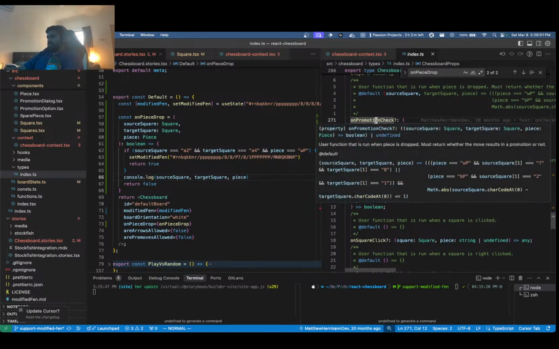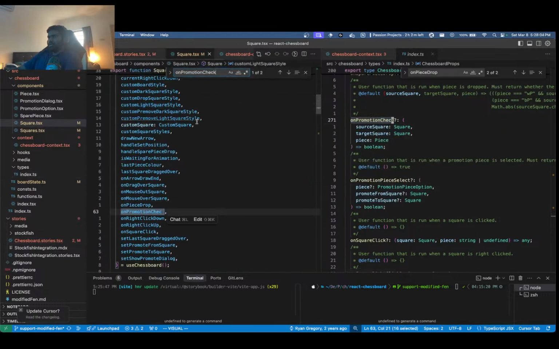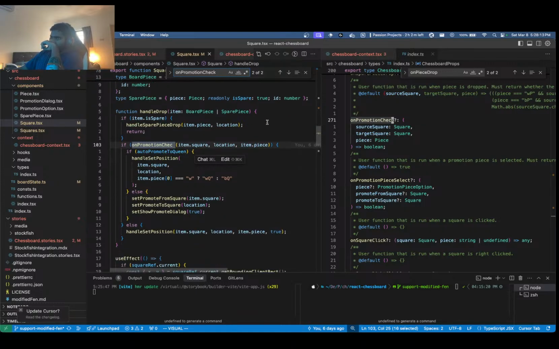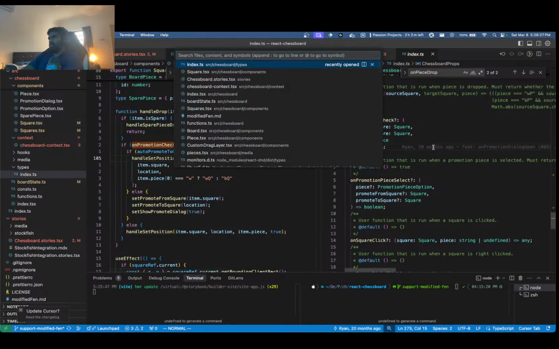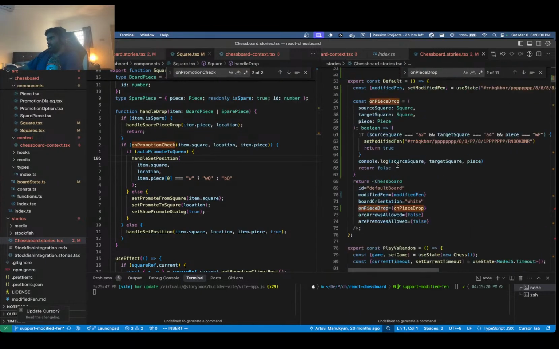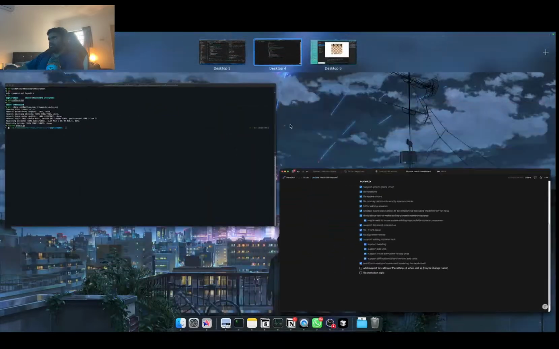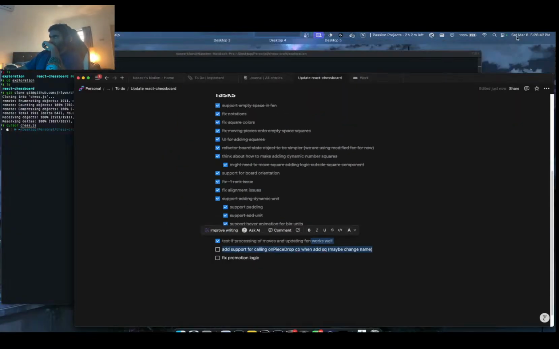Right, so this one, I probably need to change when this runs. On promotion check is actually running when, yeah, this whole logic will not work with my thing at all. Handle set position. Actually, I should try to find where they're doing handle set position and remove it. Fix promotion logic. Okay, we'll get there. First, I want to do this.